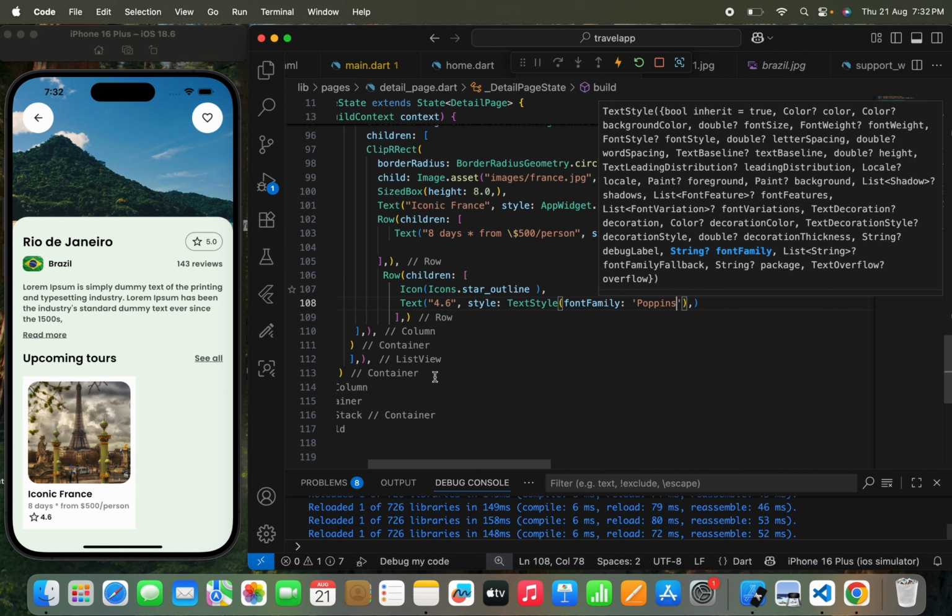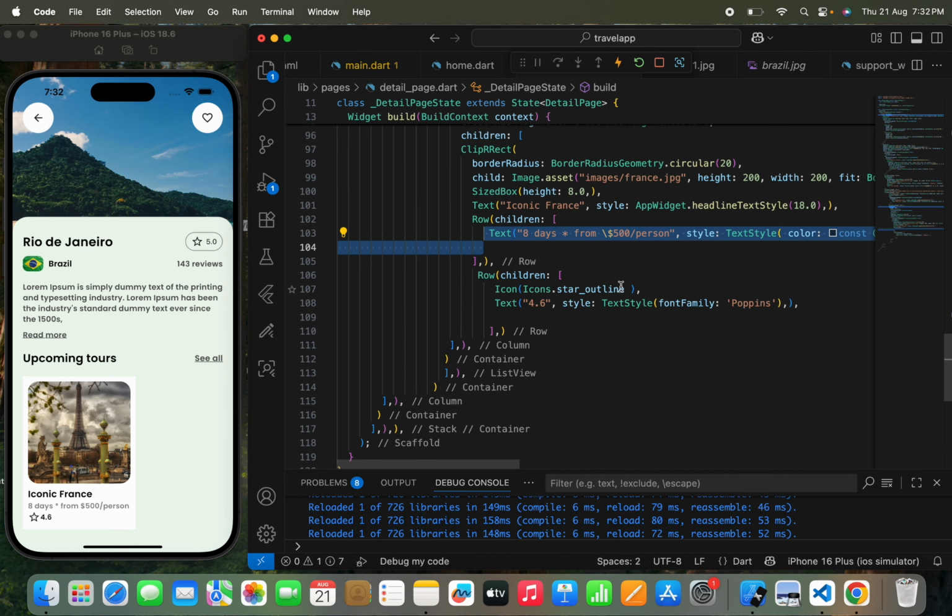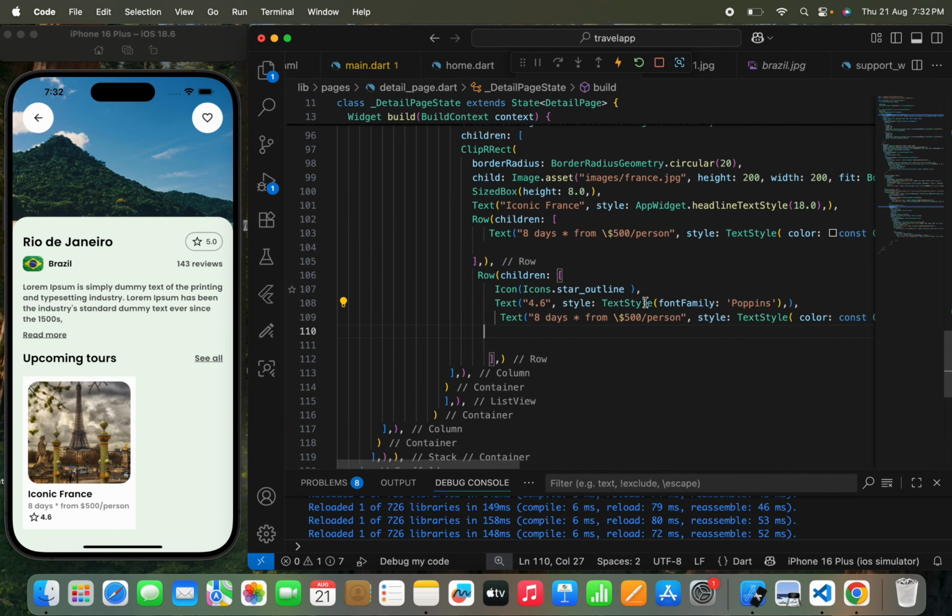Yeah, Poppins. Yeah, so we can do this. Okay, and once we show the rating, I can just show how many reviews it got. So I need to copy this text widget. We'll paste it in the row widget, and we'll pass the text, which will be like 56 reviews this respective tour has. Yeah, so I just need to pass this.